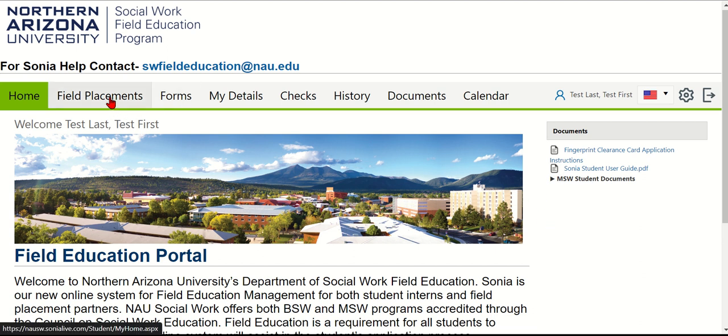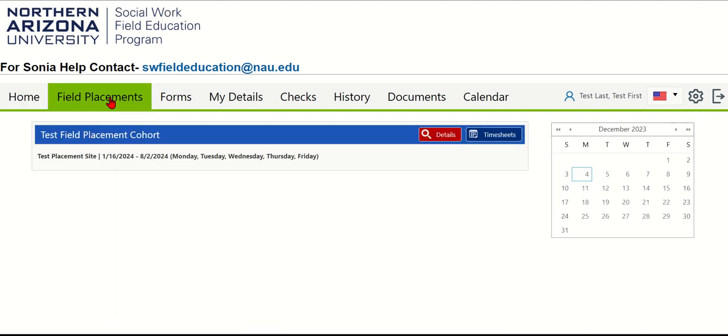Alrighty, moving on to the Field Placements tab. After selecting the Field Placements tab, if you are assigned to a current field placement, the information will be listed here. This information will not be listed until you have been assigned to a field placement. The details of the field placement cohort will be listed here. The name of the field placement site will then be listed. The dates that you will be completing your internship, and the days of the week, all available that you could potentially complete your internship.